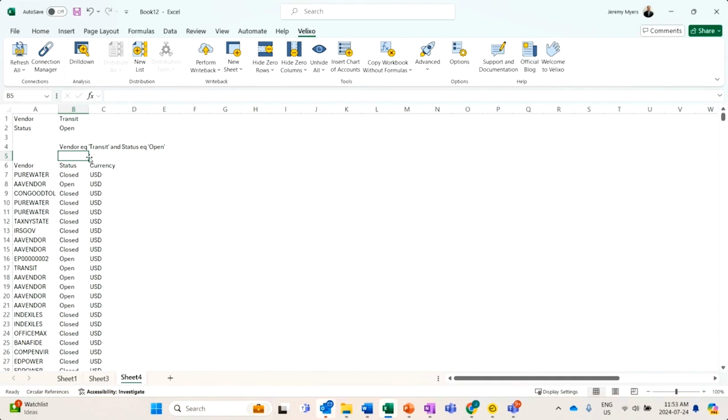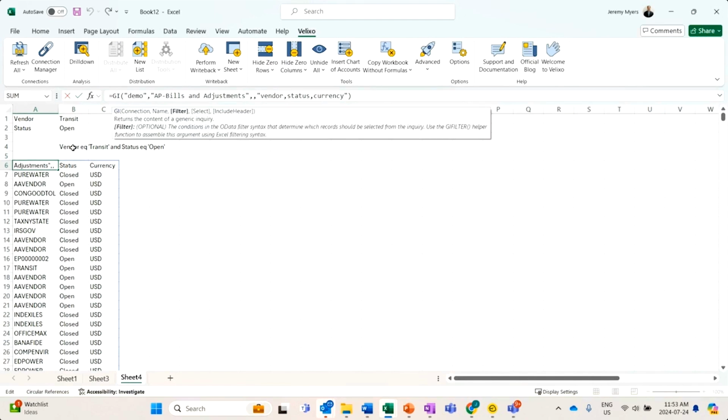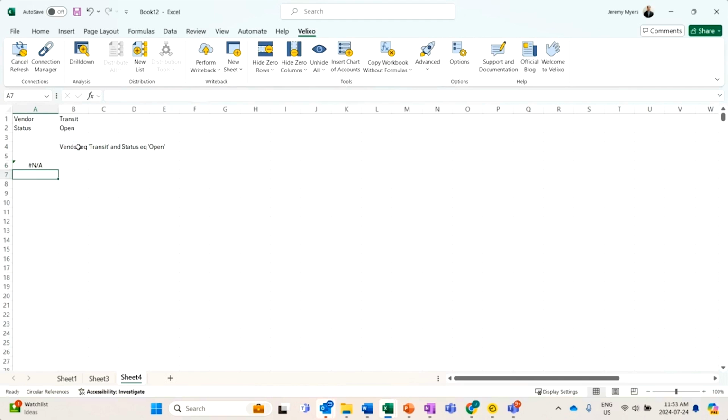Hit enter. And now what do we need to do? Well, we actually have to go into that original GI function. We need to go into that placeholder, and then we just hit this. Now we've got that GI filter within there. Hit enter. Now we've created this. So now we've got this nice way to actually filter out the entire list that we do have.